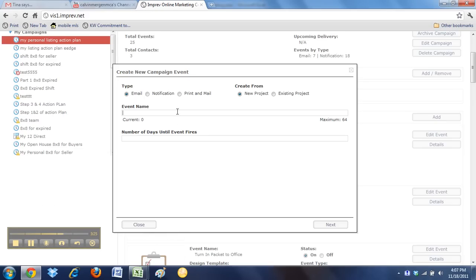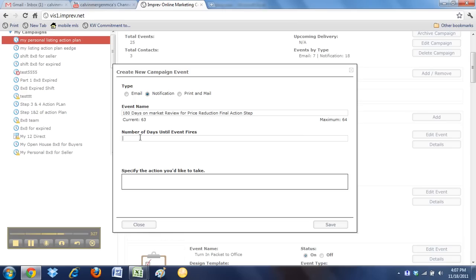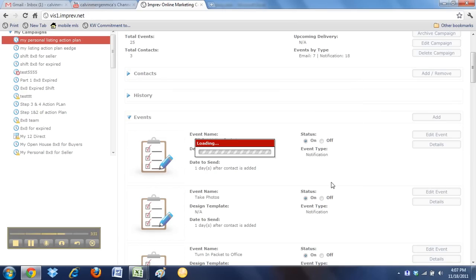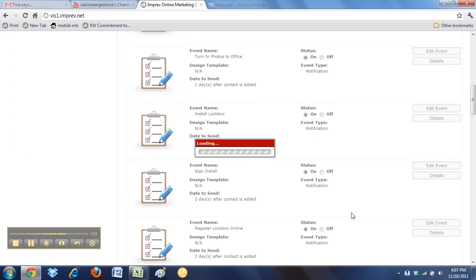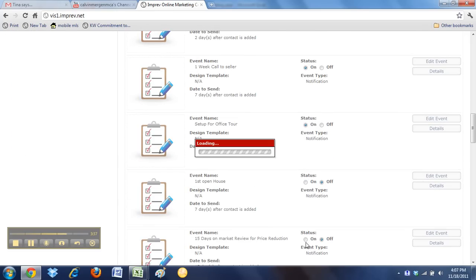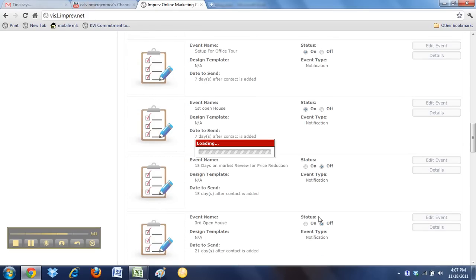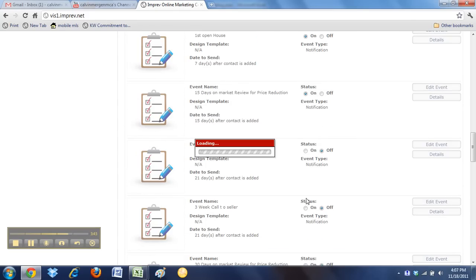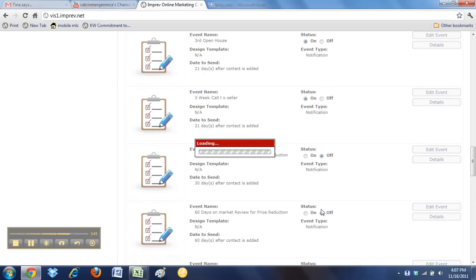Add the last event here, so this is my final step, and it will tell me that when I get the email. That is on day 180. That's a standard, just a 6-month listing agreement. And I hit save. And now, since I didn't turn those on, I'm just going to turn them all on here. Save me a ton of time because then I could add them a lot faster. So it's the old assembly line approach. One at a time, and then do the rest.